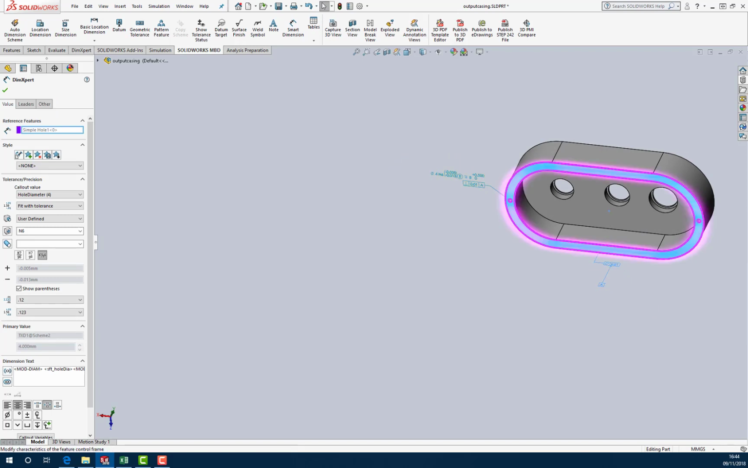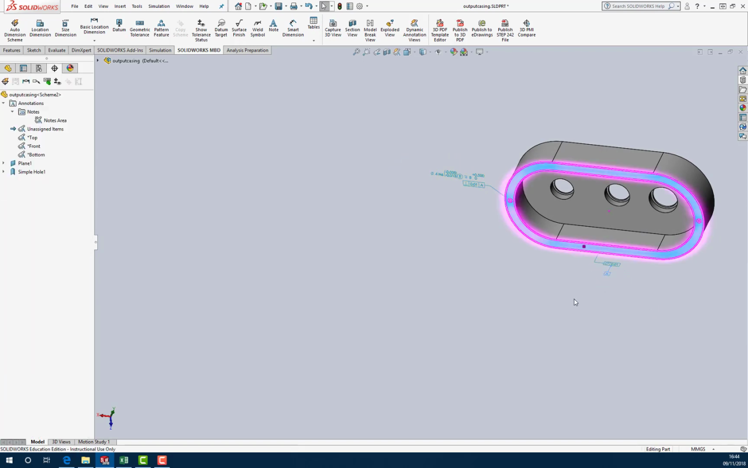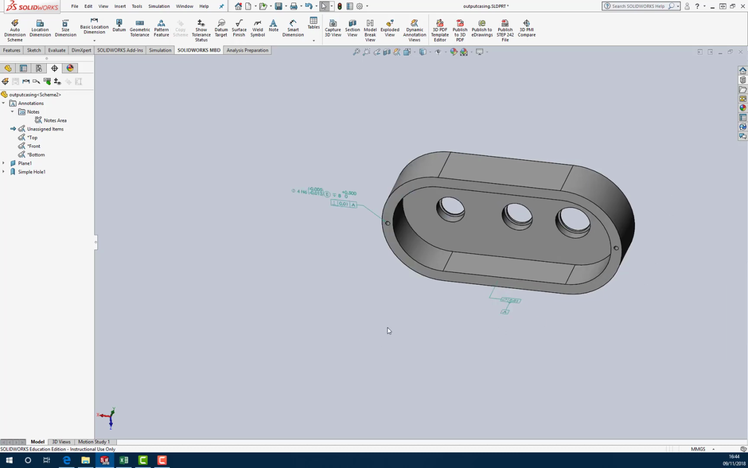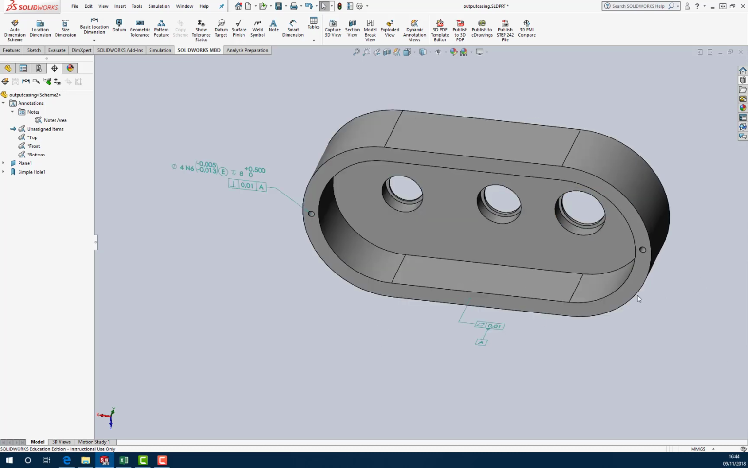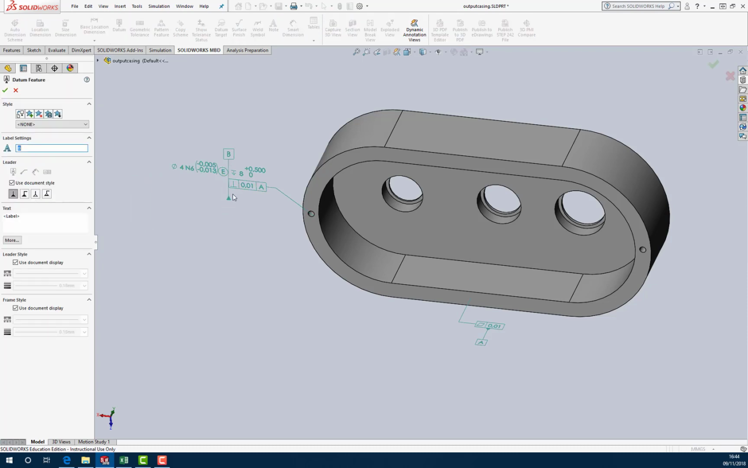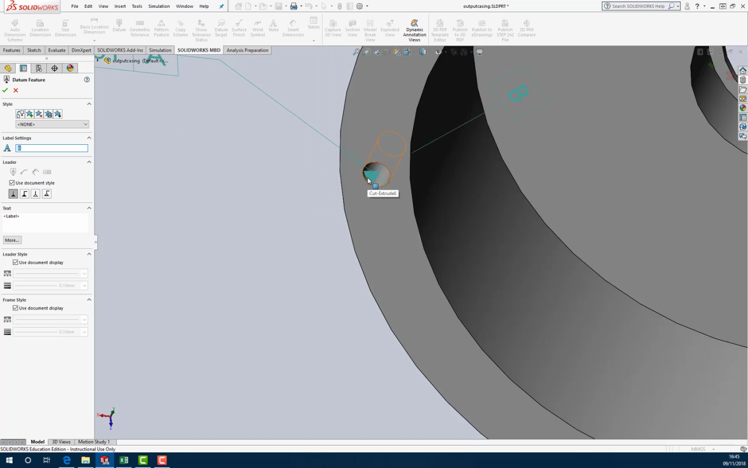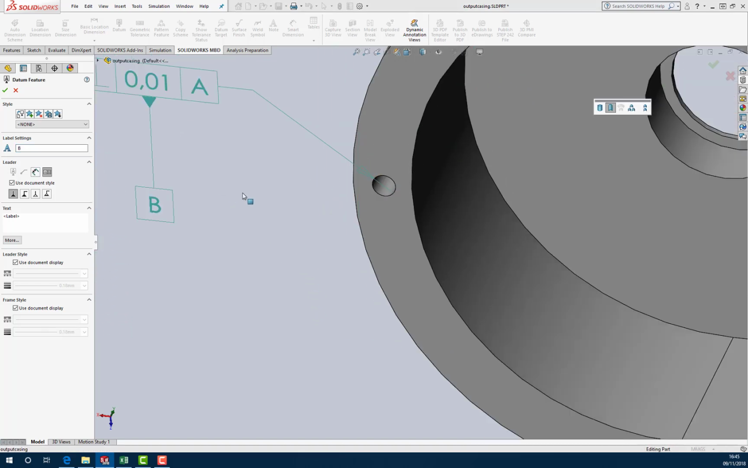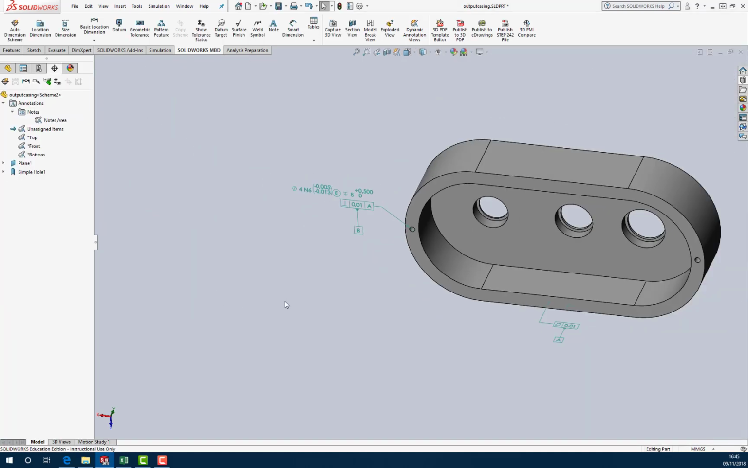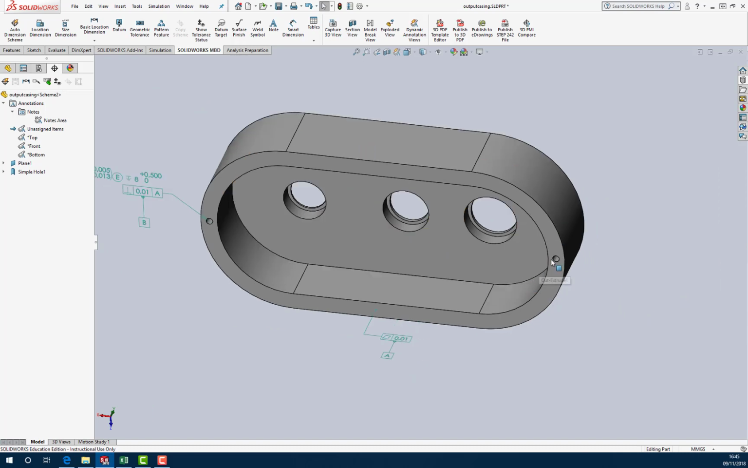And we can tidy all this up as we go along, or we can wait till the end and tidy it up. So there's our next lot of features done. We need to control this one. What are we going to control it from? Well, it's controlled from this face, and it's controlled from our first hole. So we've got to mark this up as a datum then, haven't we? So again, you can't attach it to the text. You have to attach it to the feature. As you can see, it will lock to it. And we'll do this one here as well.